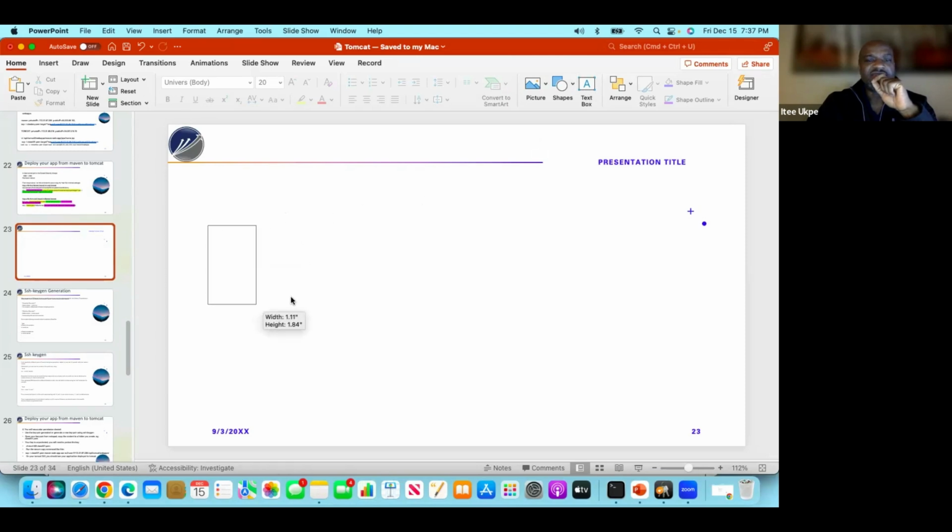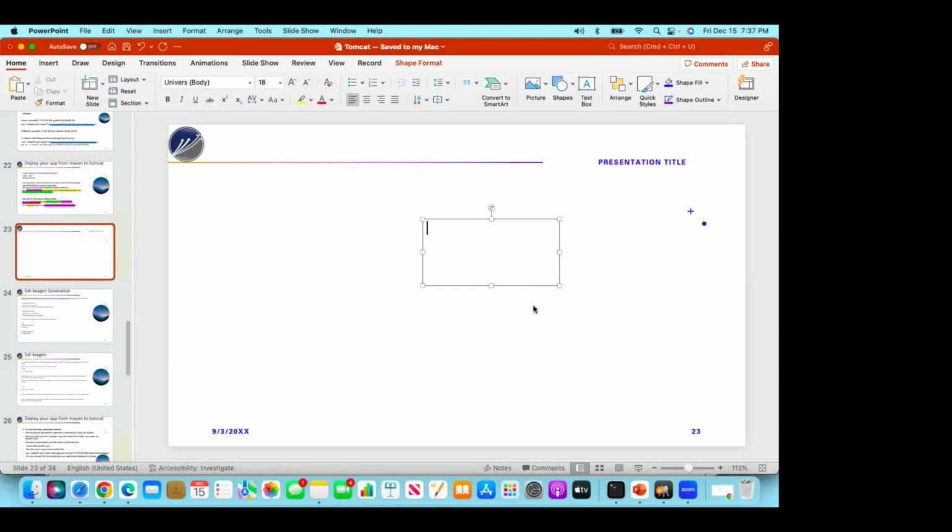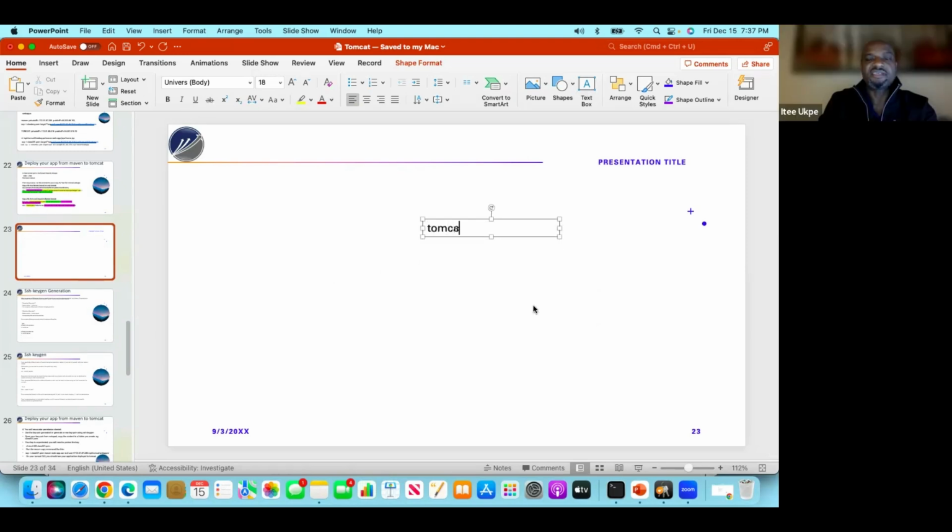So now, this is a text box. You have a text box here. So this is a text box. Let me call this my Tomcat. And this is my Maven server. Okay, so I have two servers right now. One is Tomcat, one is Maven.